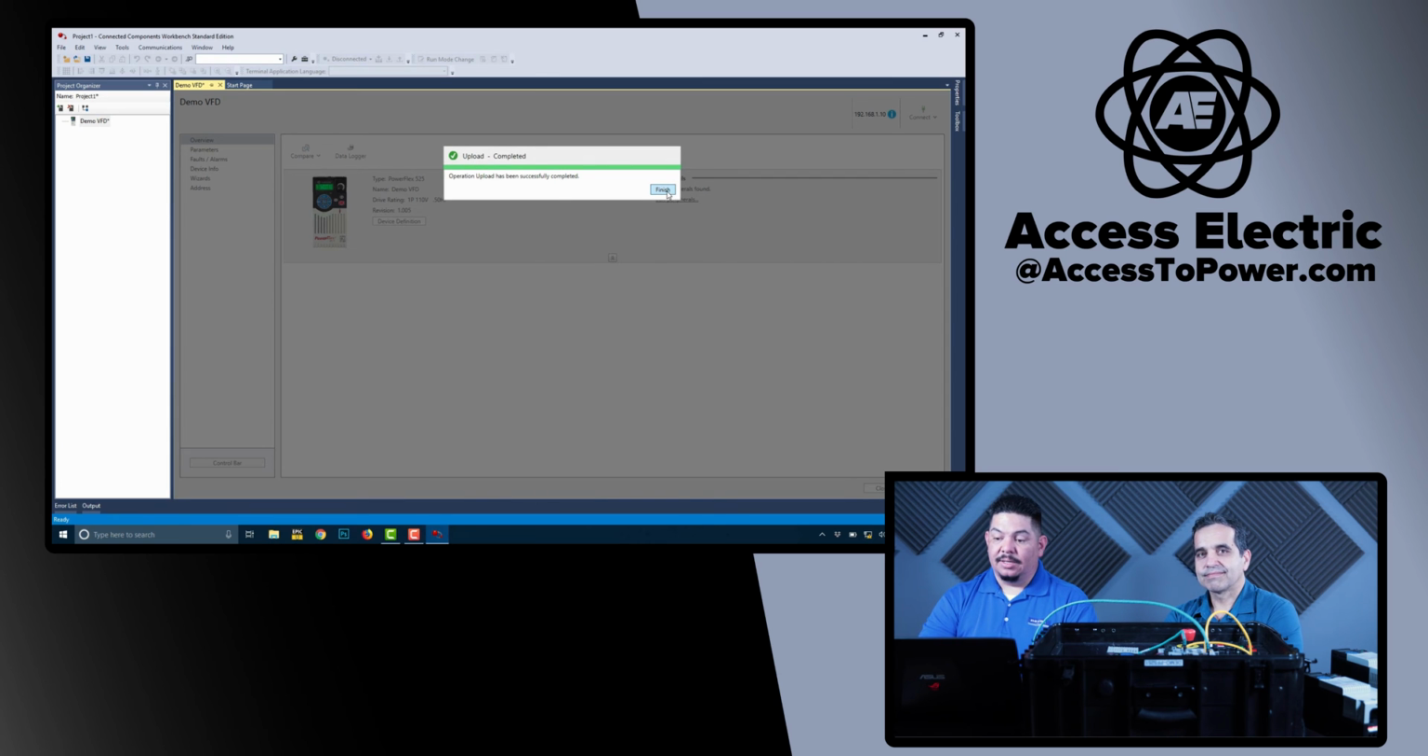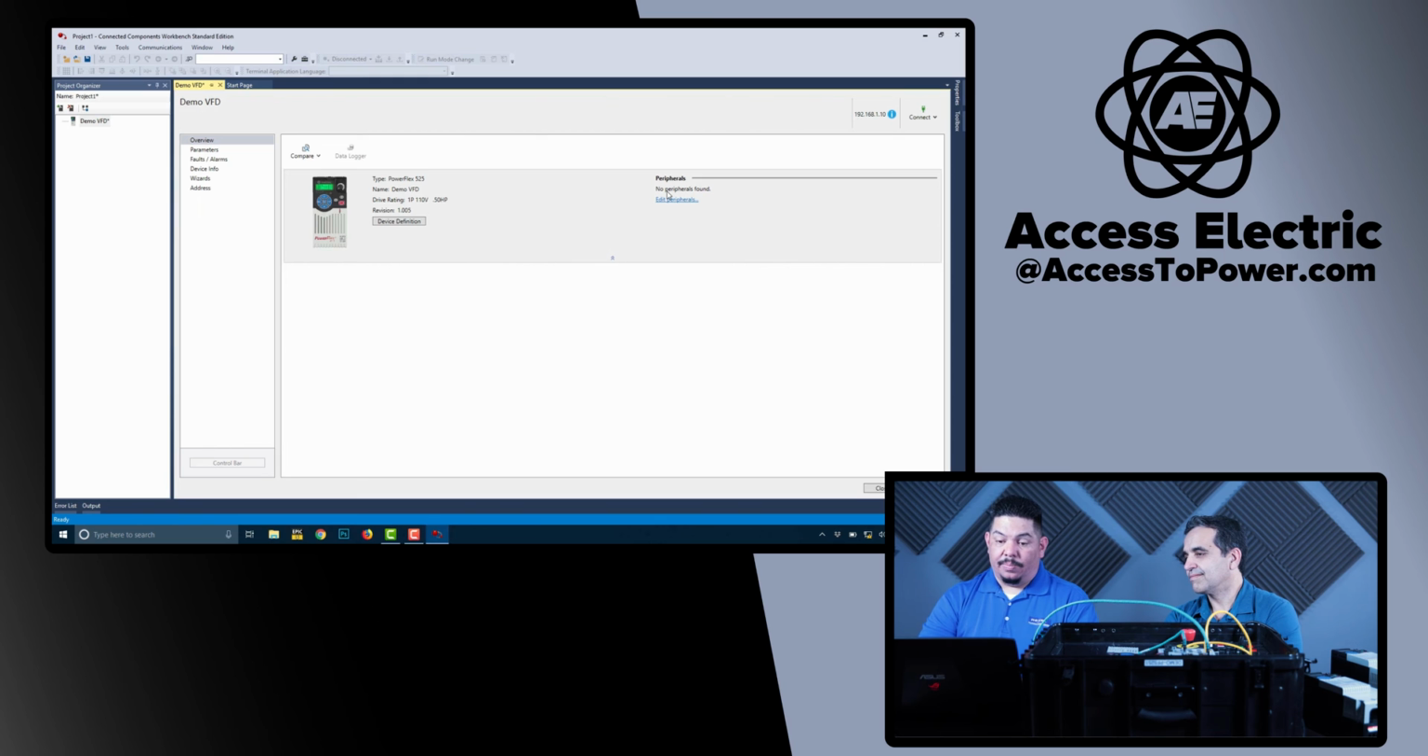Now, as you can see, we're uploading as we connect to the device. Upload was completed. And now we have everything that was in that VFD uploaded to our computer and we can save it. Anytime we need to replace the drive or do anything with the drive, we can connect remotely to it and change it here in CCW, which makes it really nice. Yeah, really convenient.